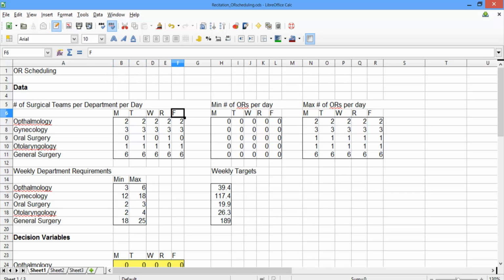Remember, for all departments, we have the same number of teams in per day, except for oral surgery, because the oral surgeon is only present on Tuesdays and Thursdays. Scrolling across, we see that for all 5 departments, again, we've got the minimum number of operating rooms that each one requires each day. This is simply 0. As we keep going, we see the maximum number of operating rooms that each department requires each day.